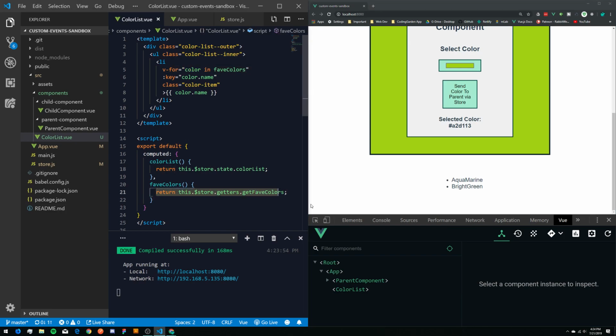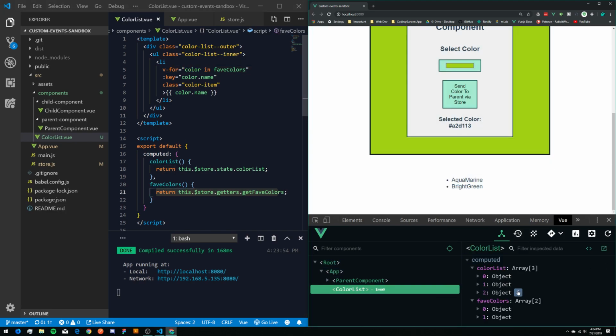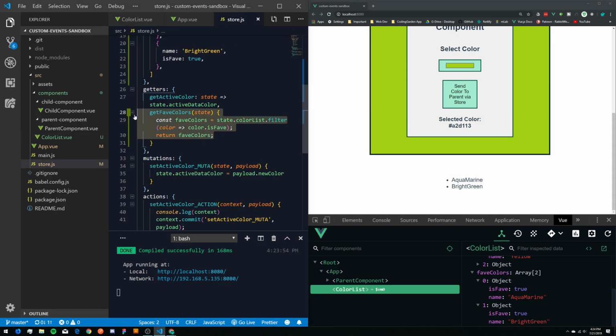So if we take a look at the Vue dev tools, you can see we still have both computed properties in there. For example, we have the color list that contains our full array, and then we have the fav colors, which contains our favorite colors only. So it says is fav true, and you can see they all have those, and this one says is fav false. But if we look in the fav colors array, both of them say is fav is true. So you can see how if we wanted to use this in multiple components, we wouldn't have to rewrite that filter function anymore. Essentially, we wouldn't have to write this logic in every single component versus just doing it inside of the Vuex store.